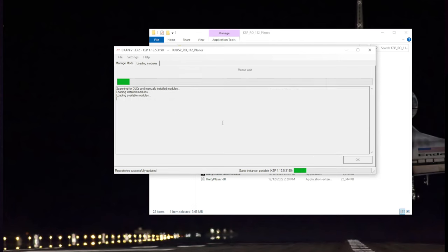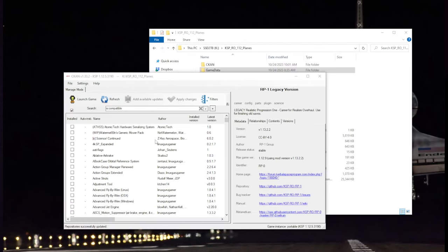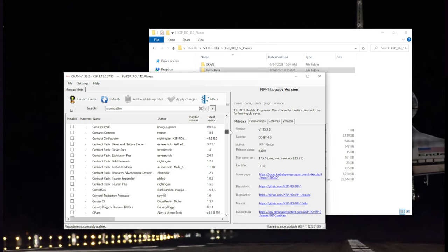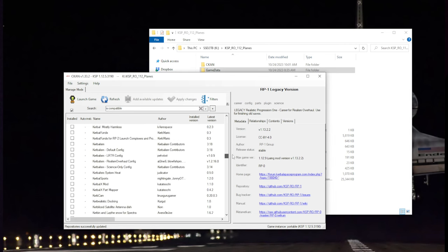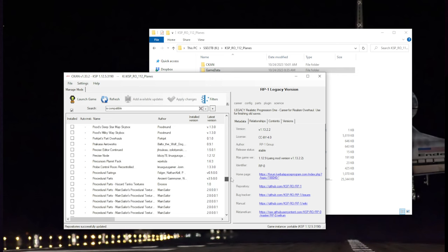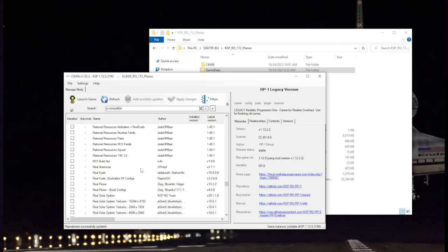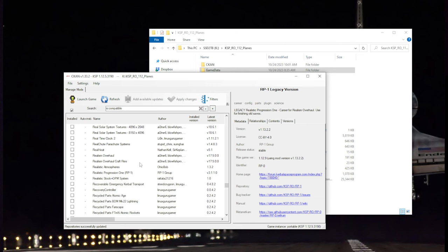Yeah, probably. Okay, so then we have CKAN and its enormous list of mods here, but all we really need is Realism Overhaul. And it's as simple as clicking Realism Overhaul and installing those things if you don't want a career mode set for Realism Overhaul. So Realism Overhaul will adjust all the parts and suit them to something at the scale of real solar system.